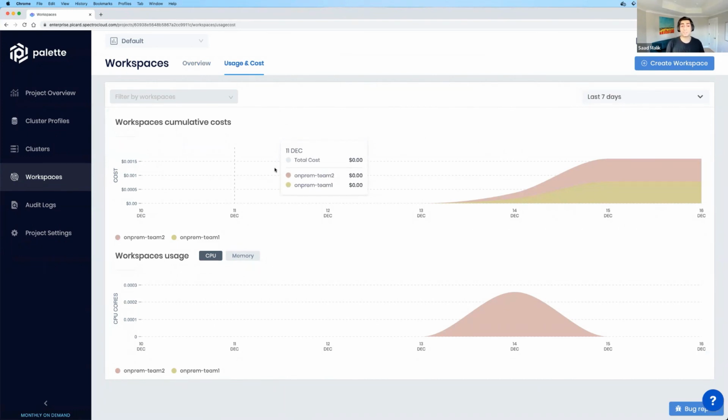We have a very granular set of RBACs that I can talk about a little bit, where you can see how users can have access to different parts of the platform. And that might be a realistic use case, absolutely.